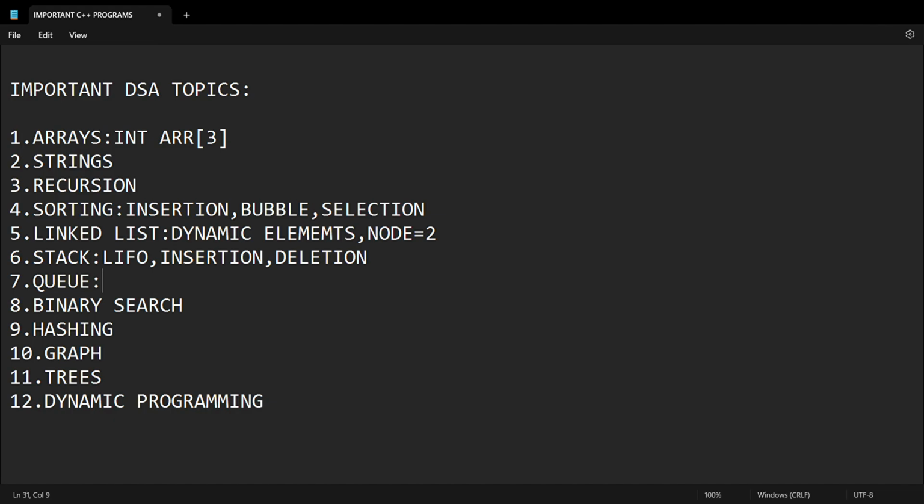So there are two terms which we are including, rear and front. Okay, and queue is referred to as first in, first out. It means it follows the FIFO principle, whereas stack follows the LIFO principle and queue follows the FIFO principle. So this is about queue. Next, coming to the binary search.